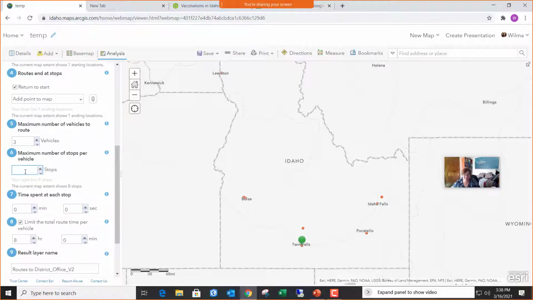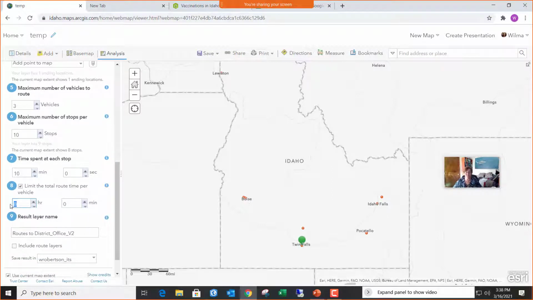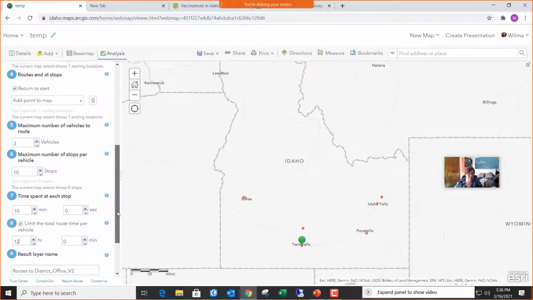You probably won't need to do that because I don't know that there's that many offices out there. And let's say that after all that driving, you just want to spend 10 minutes in each one of those offices. And because you're doing quite a bit of driving, let's say that you only want to drive about 12 hours before you want to get back to Twin Falls. So for my route end, I have it set to go back to Twin Falls.